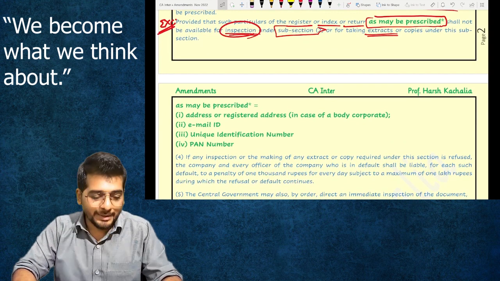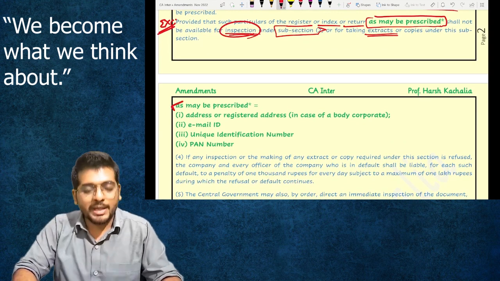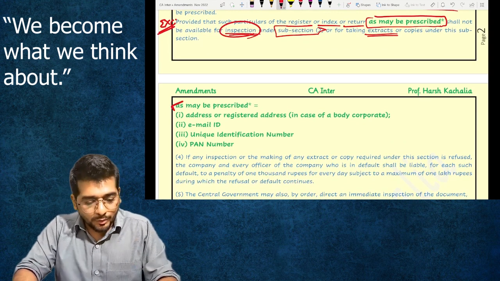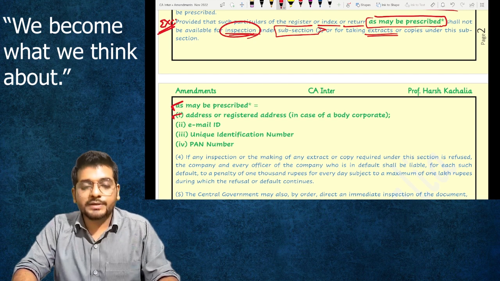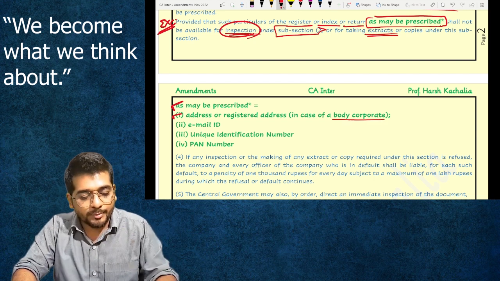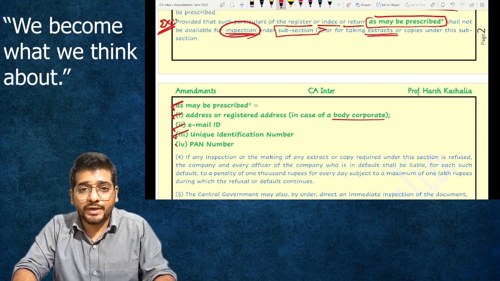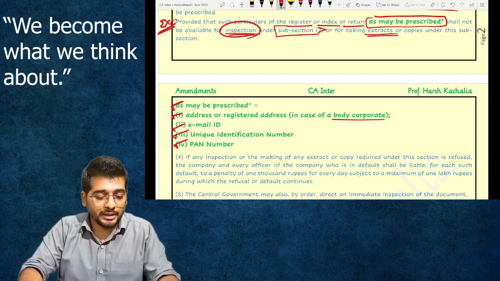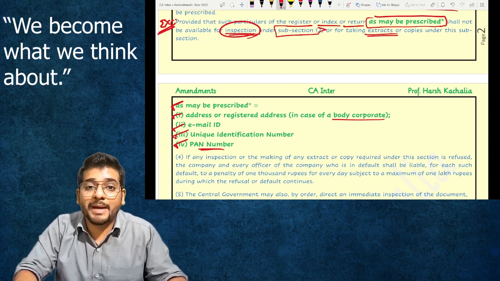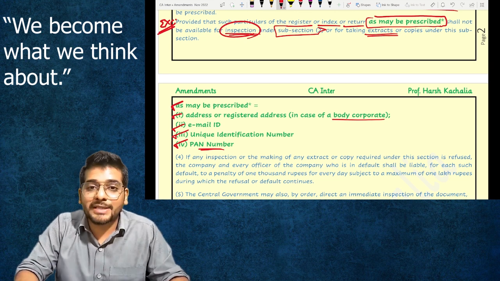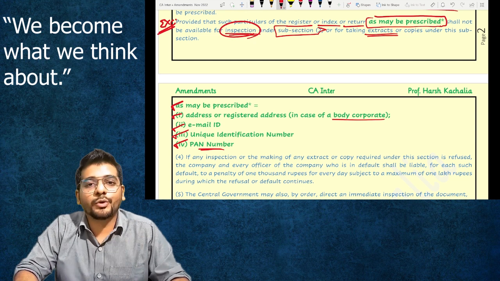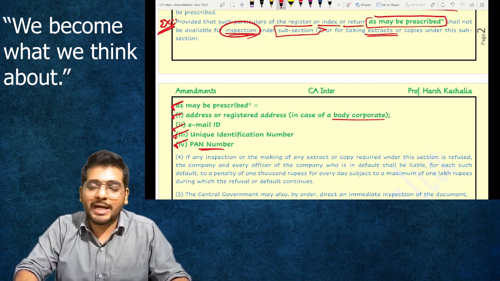And that is the amendment exactly. The meaning of the word "as may be prescribed": you want to know the registered address, or address in case of a body corporate, email ID, unique identification number, their PAN card number. It should not be written as PAN number, because PAN itself includes N for number. But anyway, I have just taken the notes from the institute's material as they have written.